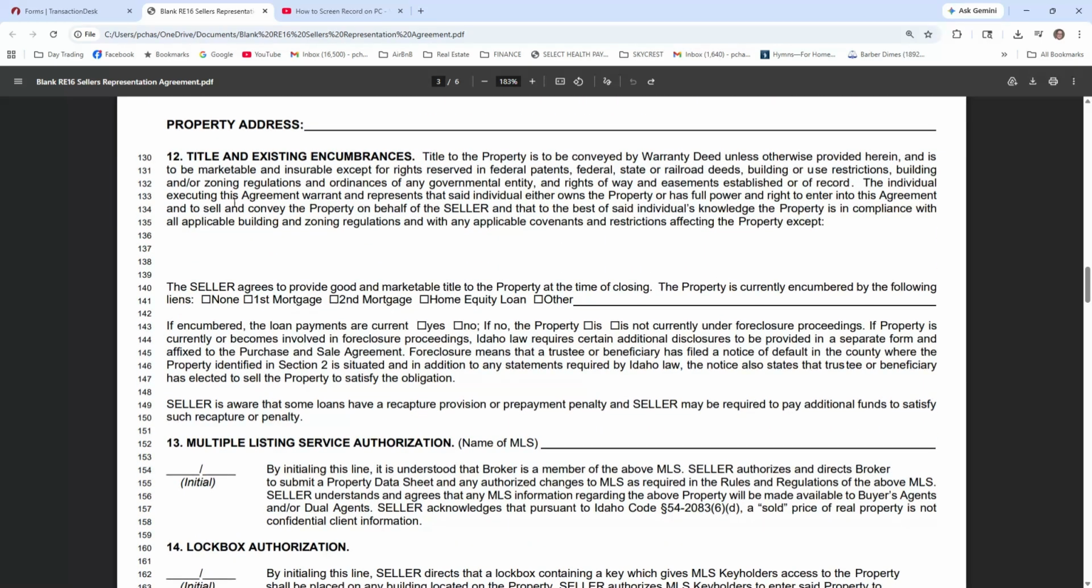Section 12 starts on line 130, title and existing encumbrances. This section confirms that you have the legal authority to sell the property and outlines any existing loans or liens. It also states that you will provide clear and marketable title at closing, meaning the buyer receives ownership without unresolved claims or issues. If there are any loans or obligations tied to the property, those will be handled as part of the closing process.